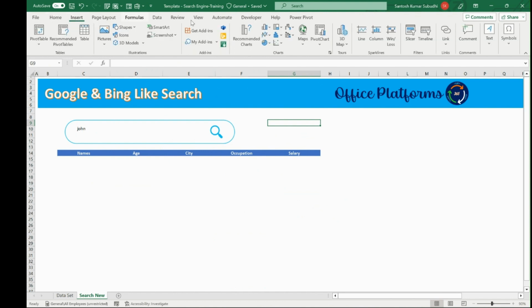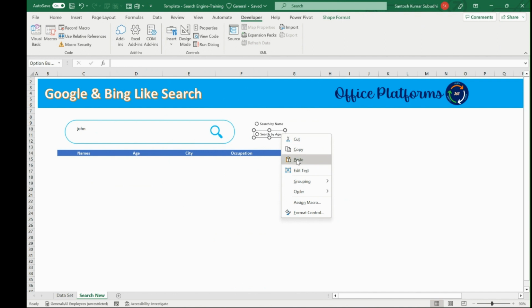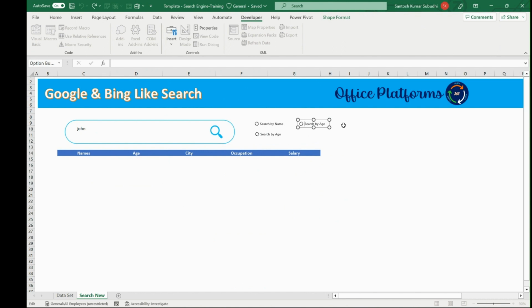Now let us add the radio buttons for our searches. Okay. The first one will be search by name. Another one will be search by age. Copy, paste. Okay. And edit, copy, paste. Search by city. Next is city. Next, copy, paste. Search by occupation. Next is occupation.